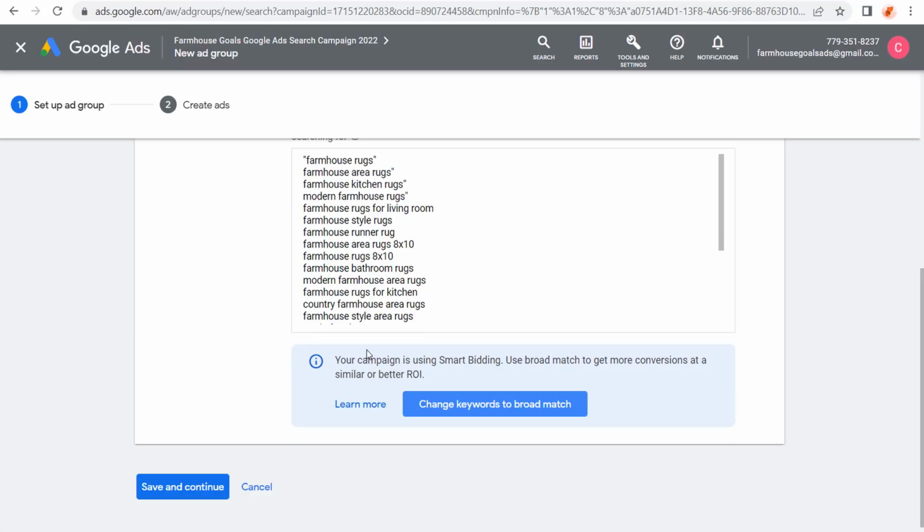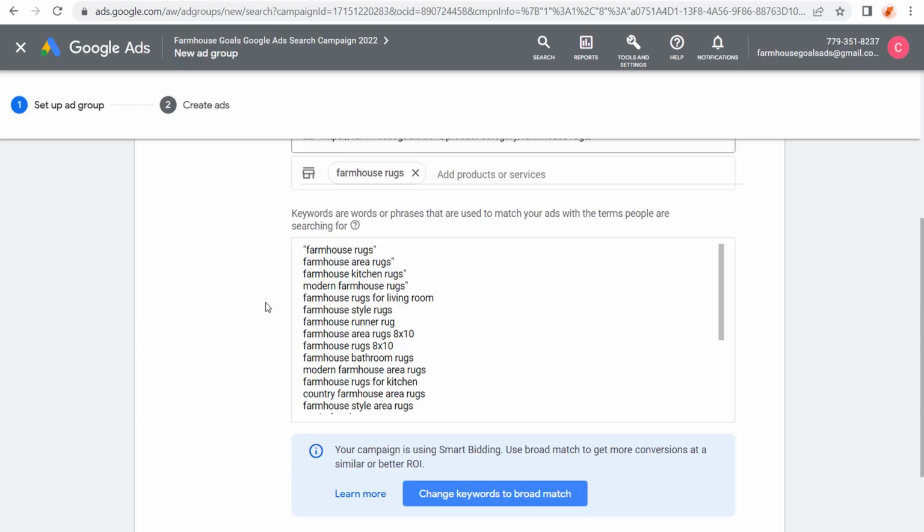And now you're going to see down here, your campaign is using smart bidding. Use broad match to get more conversions at a similar or better ROI. So that's something you can test. I would highly recommend just starting with phrase match keywords, and you can always open up to broad match keywords as you start seeing how your performance is. So if you're happy with your performance, then what you can do is start incorporating some broad match keywords as well, or just update your match type. So instead of having a phrase match keyword, just use the broad match variation.